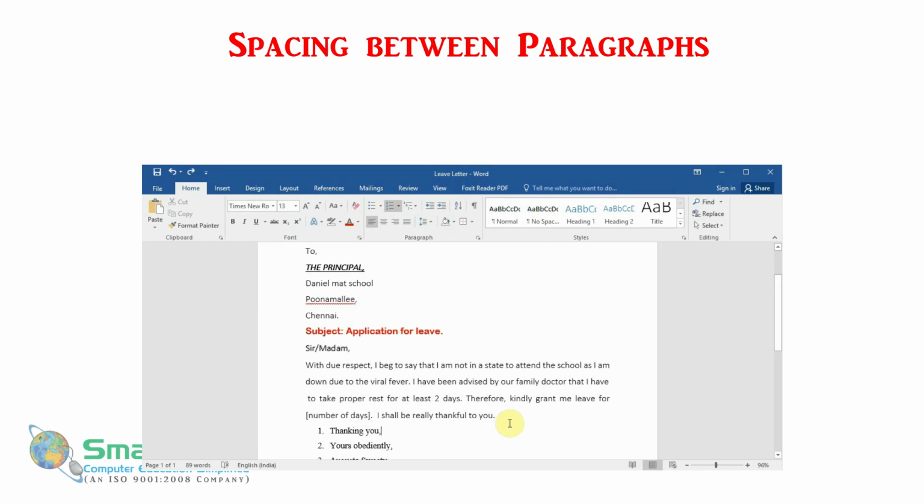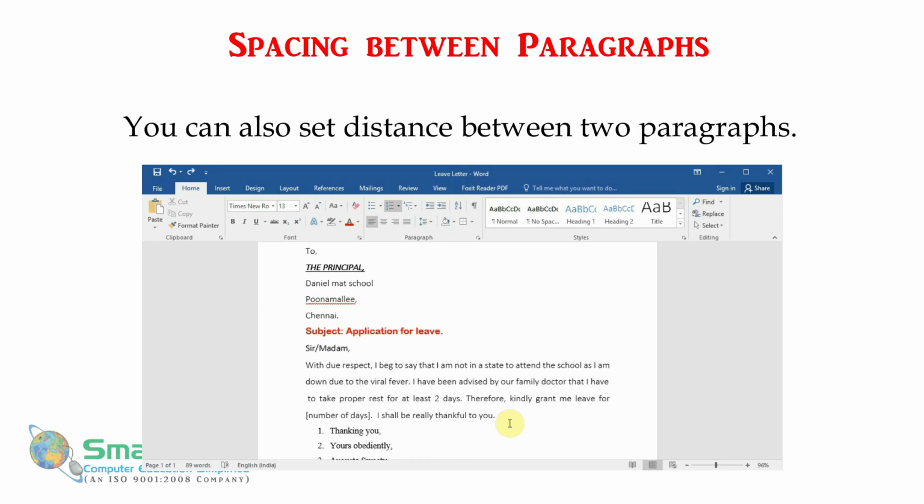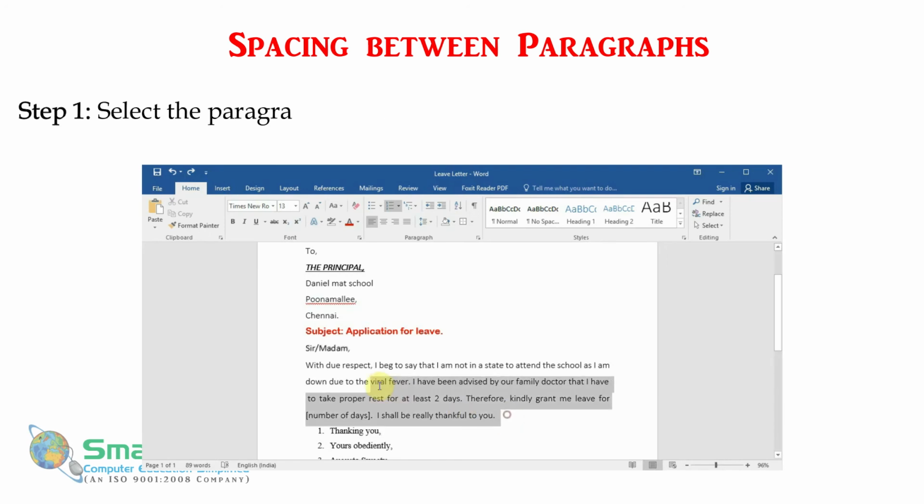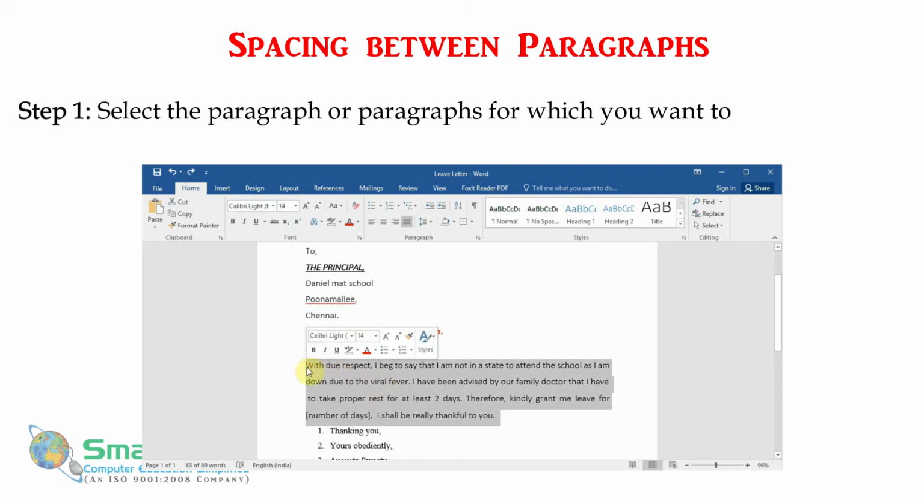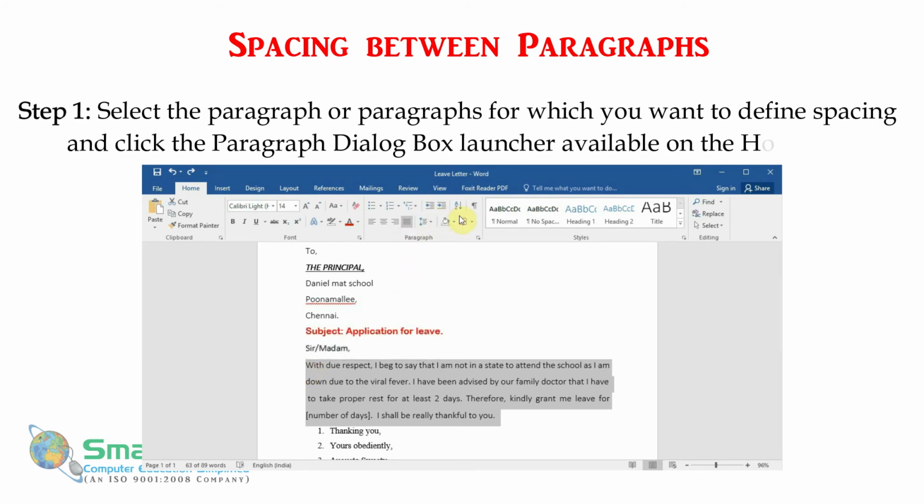Spacing between paragraphs. You can also set distance between two paragraphs. Step 1. Select the paragraph or paragraphs for which you want to define spacing and click the paragraph dialog box launcher available on the Home tab.